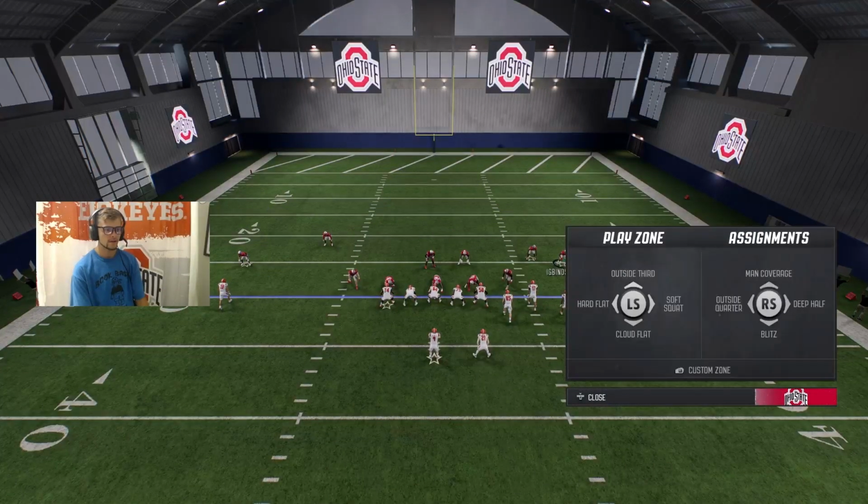This is the only way you can have your guy. Let's see, a soft squat here, that might cover corner route. Cloud flat, that will not. That might cover corner route. Hard flat is all ran the same because I put them all at the same distance. But outside quarter, that will not cover corner route.